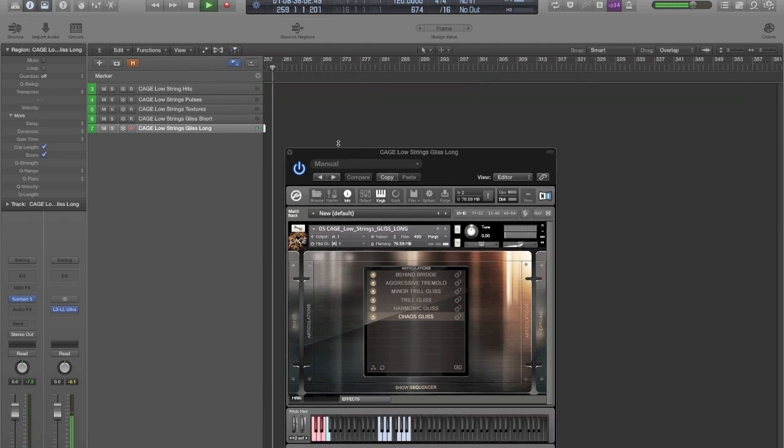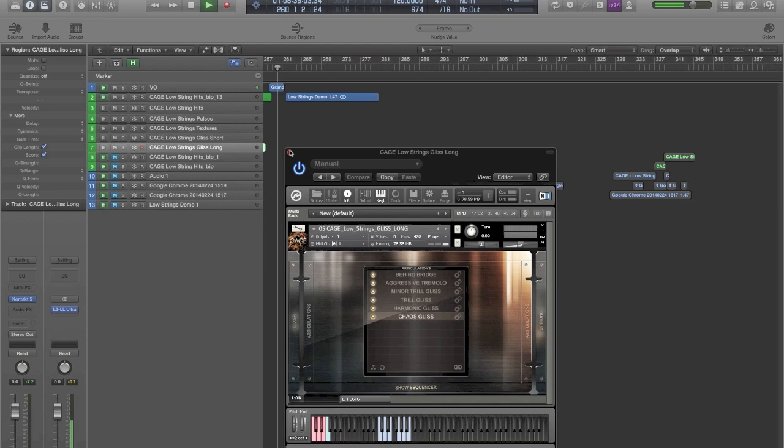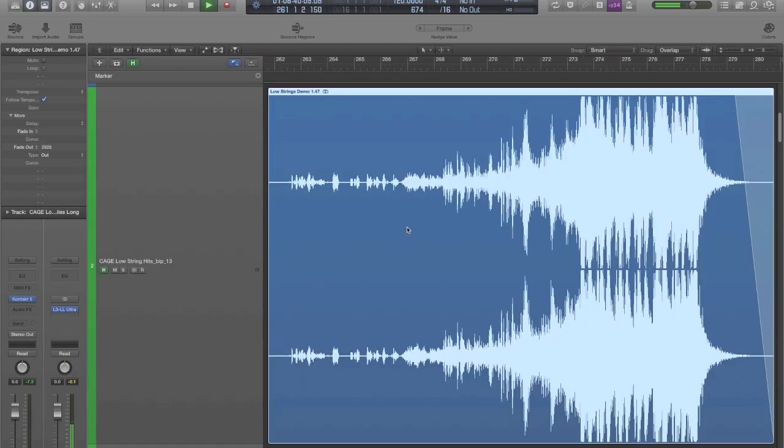For the grand finale, here's a contextual example of the Cage low strings in action.